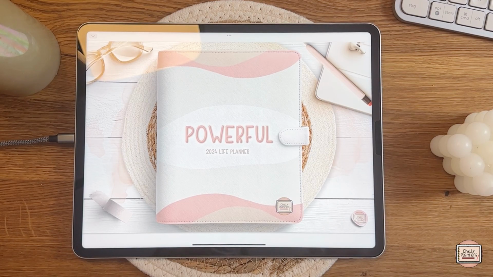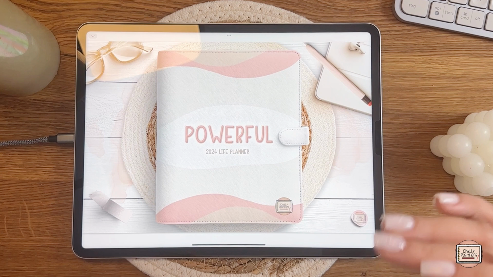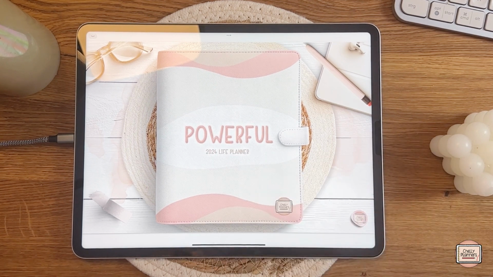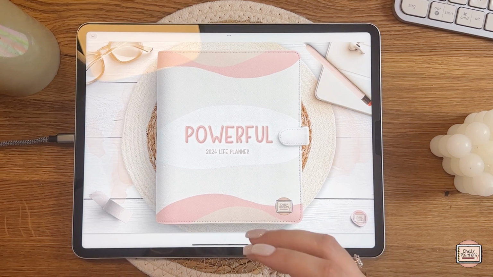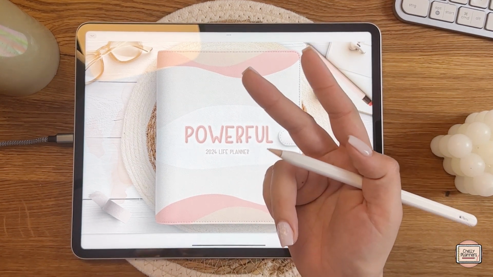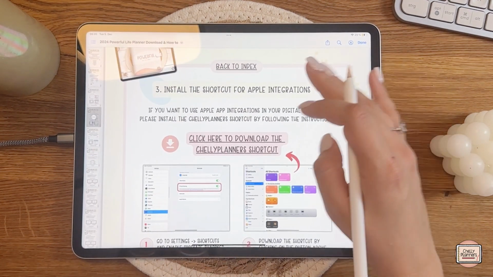Guys, and welcome back to a new tutorial with the new 2024 Powerful Life Planner. Today we are going to talk about the stickers. This planner is coming with over 300 stickers and templates in PNG files and Goodnotes Elements collection files. And I want to show you how you can download them, how you can install them, and how to use them. As always, we need our download file first.